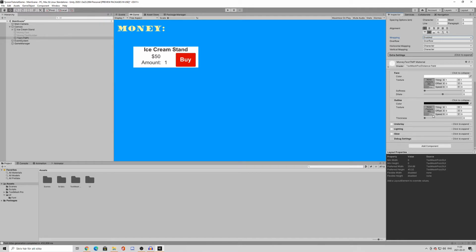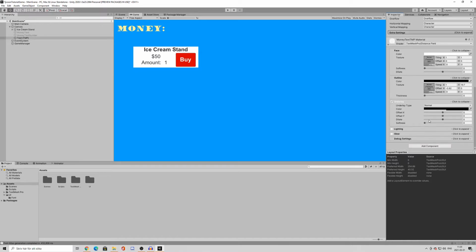Then here we can do outline. I think I'm going to do an outline on this as well. Maybe not outline. Or maybe, yeah, why not? Nah, I think I won't. Tiling. Let's see. I might just leave that disabled. Then we can do underlay if we want.